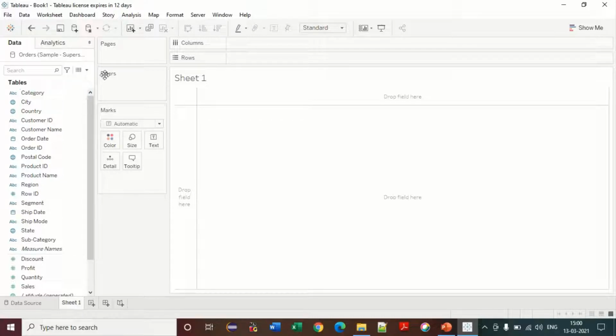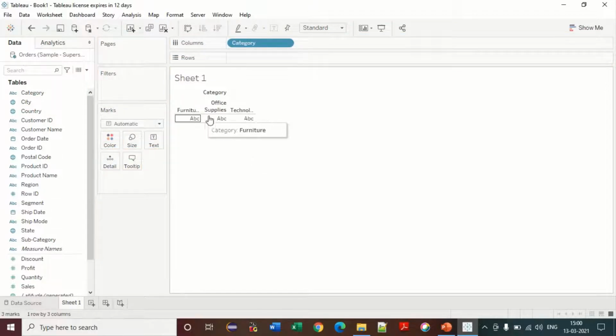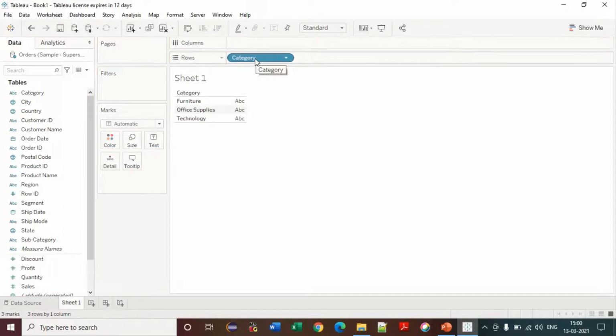How can I design? Look here at the top, you can see here it is the column shelf, the row shelf, the page shelf, the filter shelf, the marks shelf. Whatever field I place in the column shelf, it will show column wise. Suppose let me show you. I'm selecting the category. I can see one column is category furniture, the second is supplies, and the third is technology. So it is showing column wise. If I drag this into the row shelf, same thing, I see it row wise. So I think you got the idea.